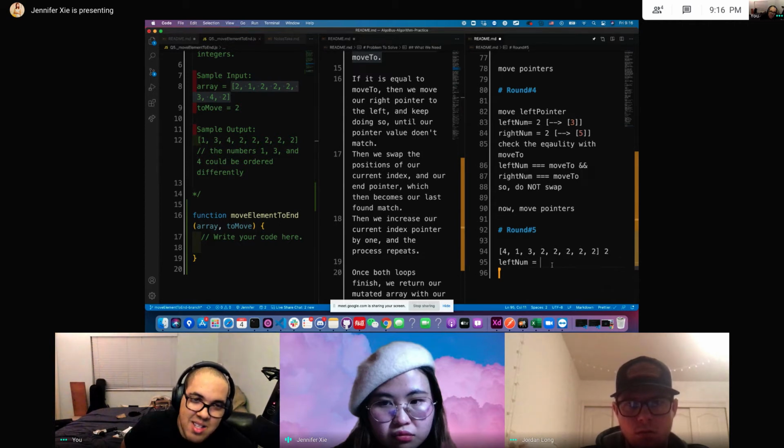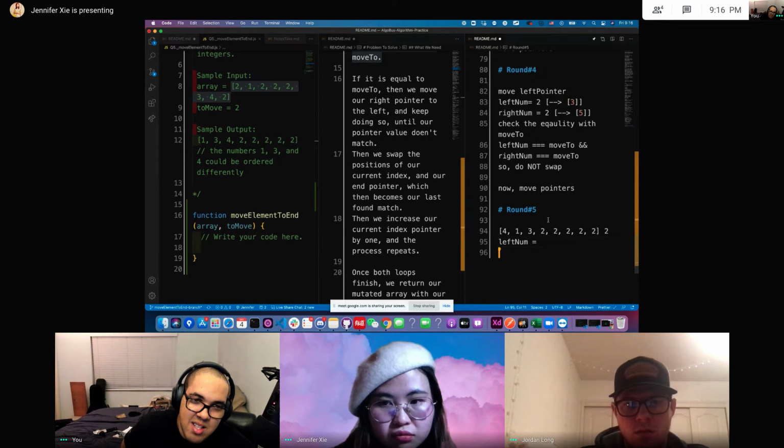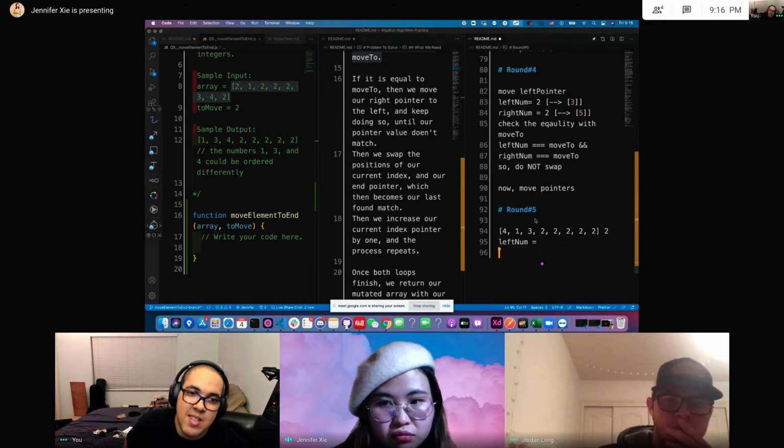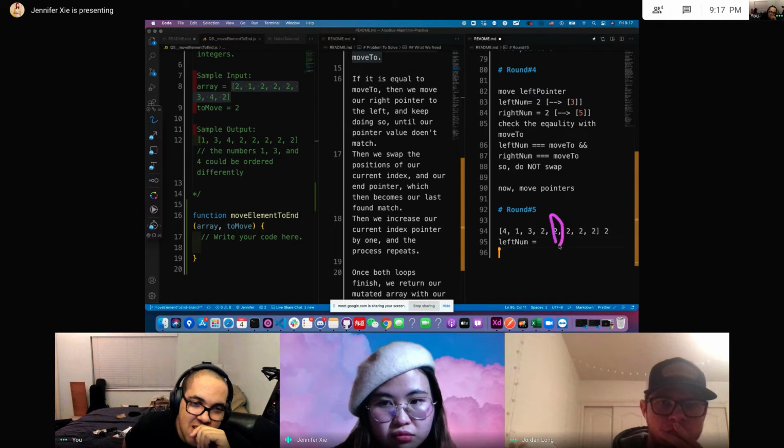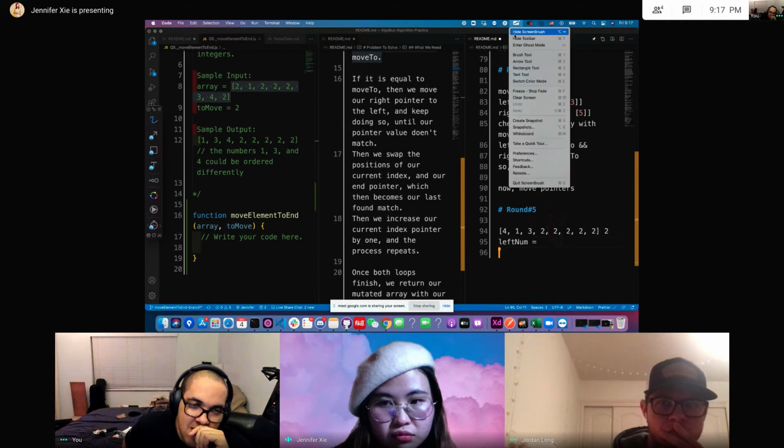I think now we should be okay. I know the round stops when the index left and the index right overlap. So right now our left pointer after we move is index 4: 0, 1, 2, 3, 4. So it's these two.